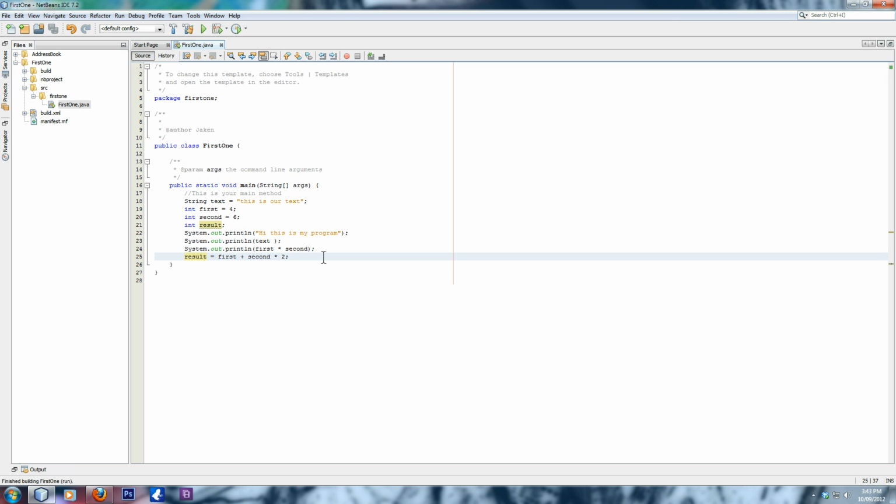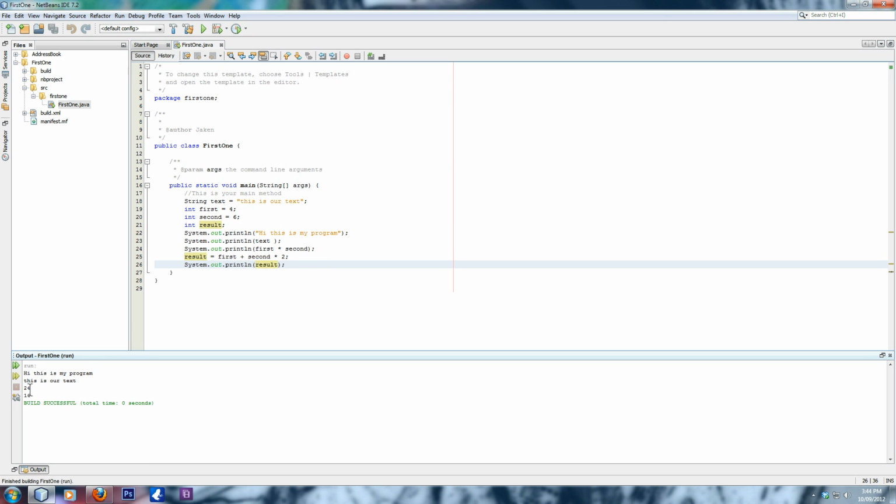Oh, of course, we haven't printed out result. So system.out print ln for another line, and we'll put result in there. And you can also go control space, which is a shortcut, and it will just finish the line for you. Now let's play. Now do you know why that is 16 and not, what did we go? First plus second, and not 20.